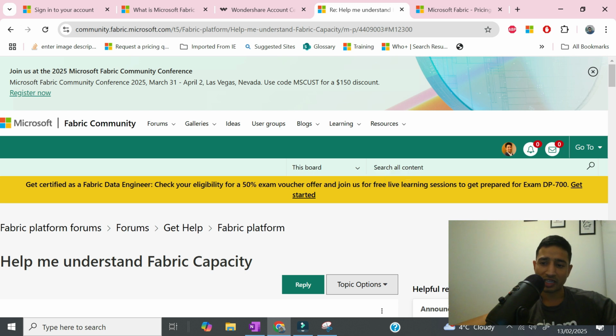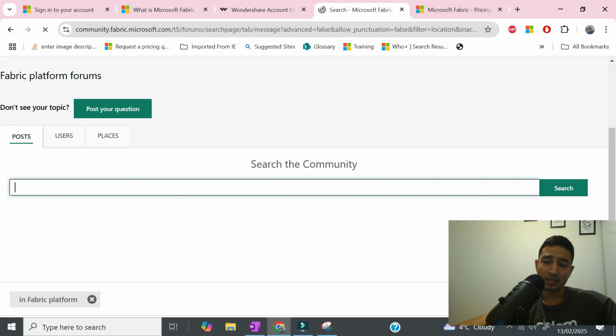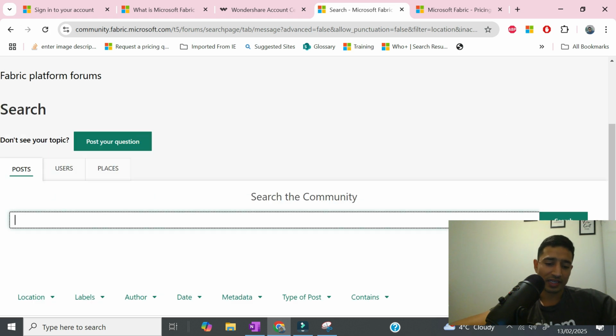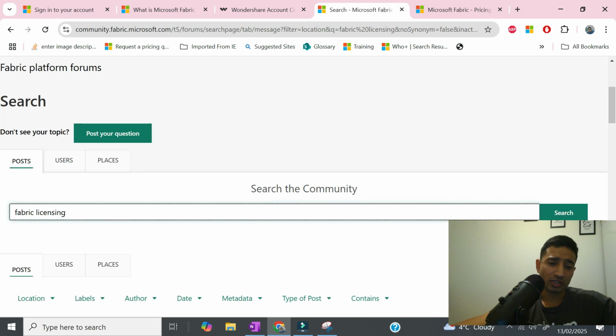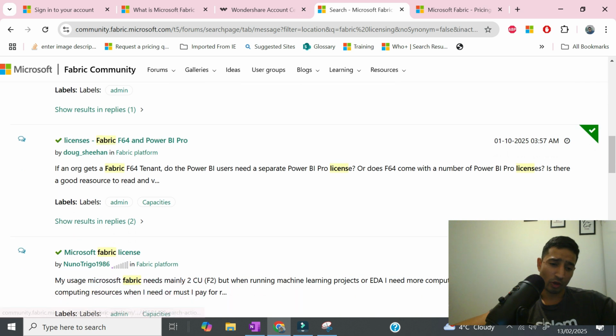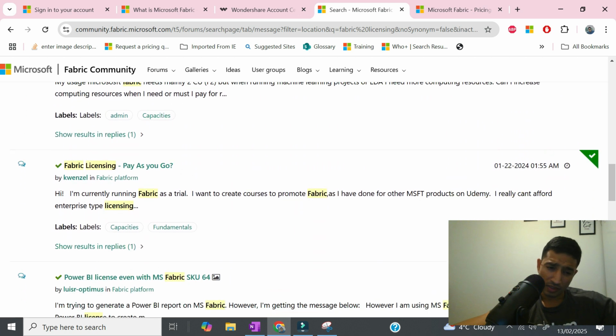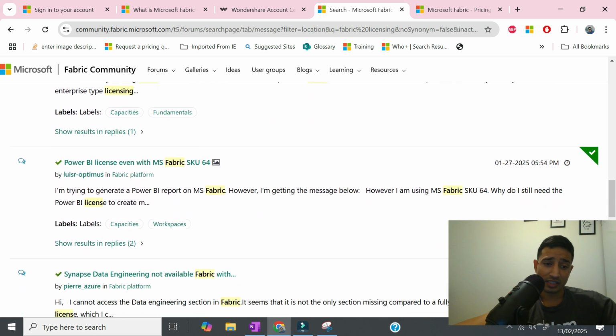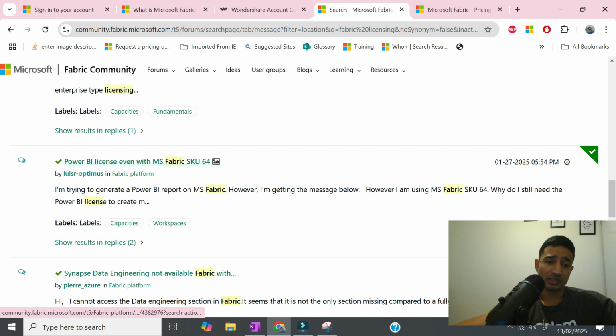For example, let's say I want to learn Fabric licensing, right? Something like this, and I'll say enter. Now anything that there is for Fabric: is Fabric licensing free, F64 and Power BI Pro. And see, when you see a tick here, it means somebody has answered it, right? Power BI license even with MS Fabric F SKU. Somebody is asking. Let's see this quickly, right?